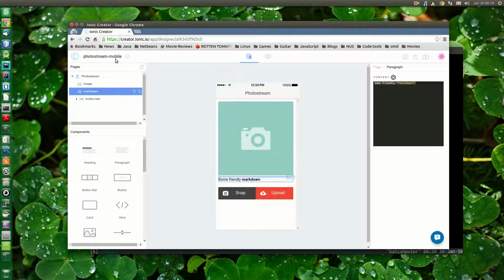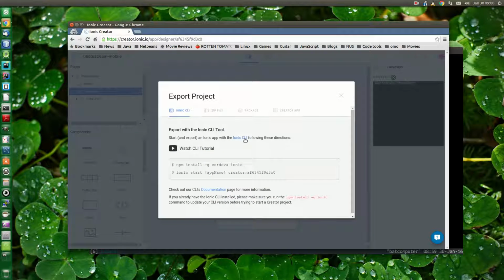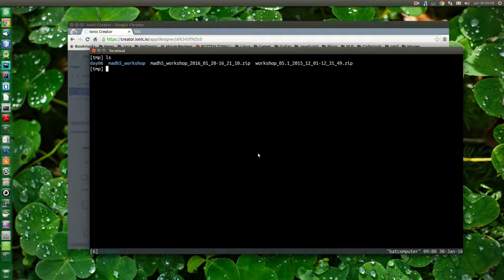Okay, so this is our app now. You can do a few things. The first thing you may want to do is download it, which is what I'm going to do. I'm going to use this command. It basically says use Ionic to start my app, and then use this to pull the project from my account. So you need to first install the Ionic command line, and you need to log in. So you can say ionic login.